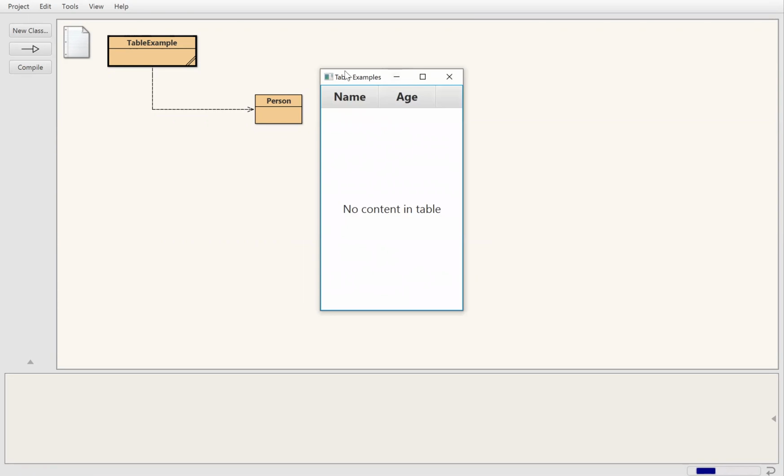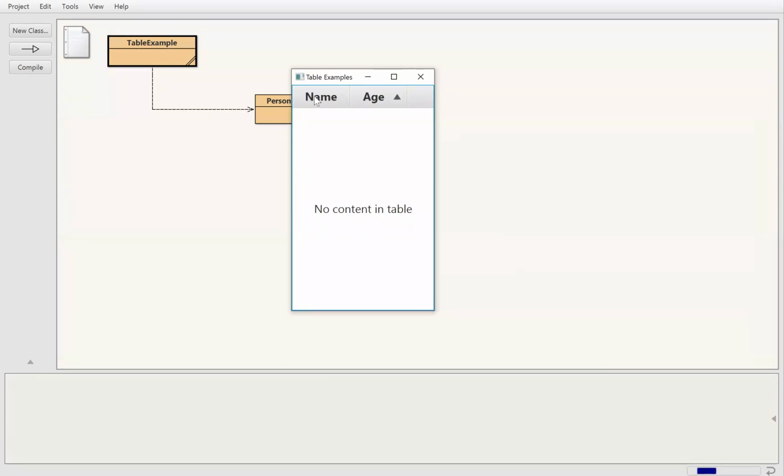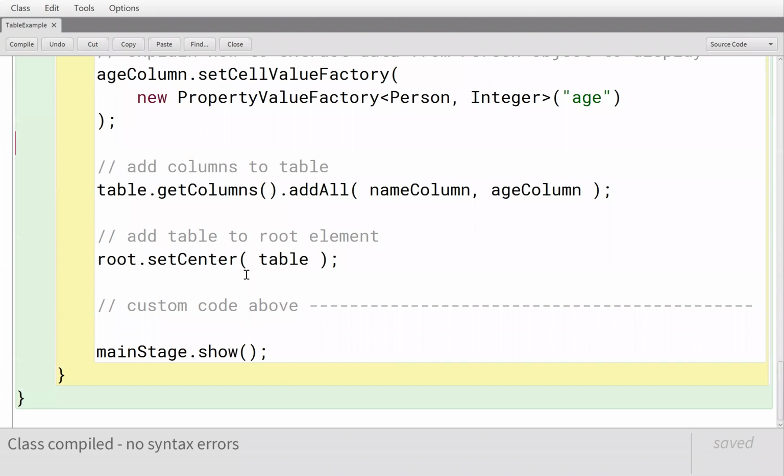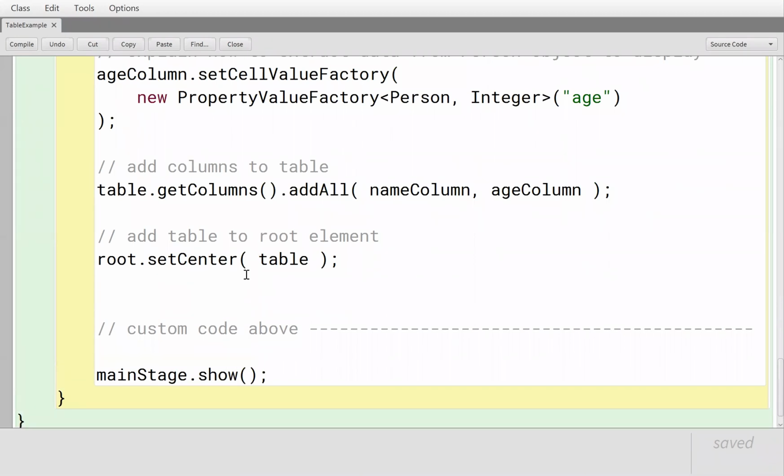Excellent, so we have a table. Right now we have a name and an age, and as it says, there is no content in the table. All right, so I'm going to go back to the code and actually add some content. I'll add a few people to the table. And remember, we do this indirectly by adding it to the list.